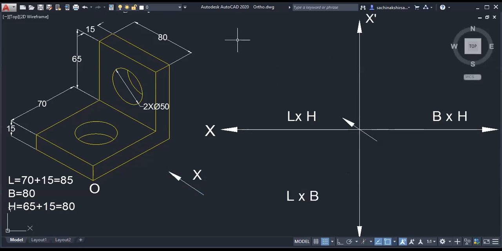Now you have to draw a rectangle with the overall dimensions. Firstly, you have to draw the paint box. Suppose how much length is there? 85. So you have to draw the paint box first. 85, then vertical height, how much is there? 80. Then we have to complete this box first.